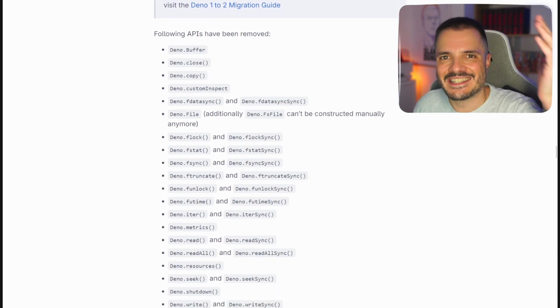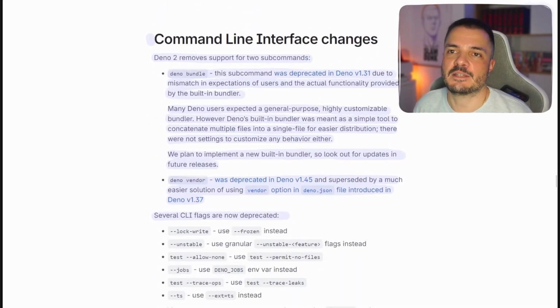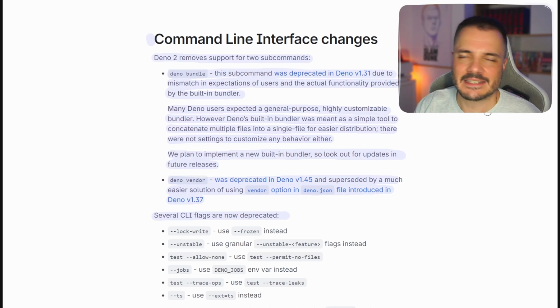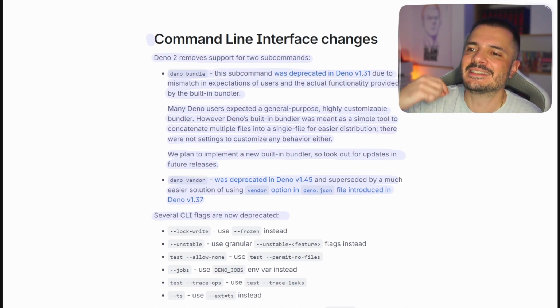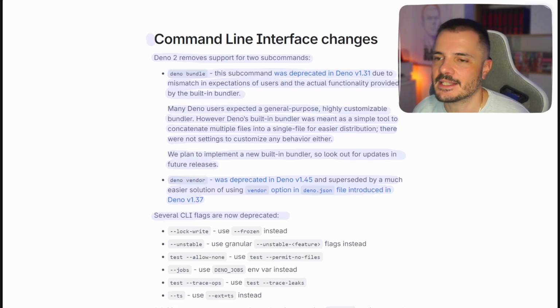On the release notes, you also have a list of breaking changes to some APIs. This is important, especially if you are creating a library. And from the user perspective, we also have a couple of changes to the command line interface, the CLI. So Deno 2 removes support for two subcommands, deno bundle, because this subcommand was deprecated in Deno 1.31 due to a mismatch in expectation of users and the actual functionality provided by the built-in bundler. What does it mean? Many Deno users expected a general purpose, highly customizable bundler. However, Deno's built-in bundler was meant as a simple tool to concatenate multiple files into a single file for easier distribution. There were no settings to customize any behavior either. We plan to implement a new built-in bundler, so look out for updates in future releases.